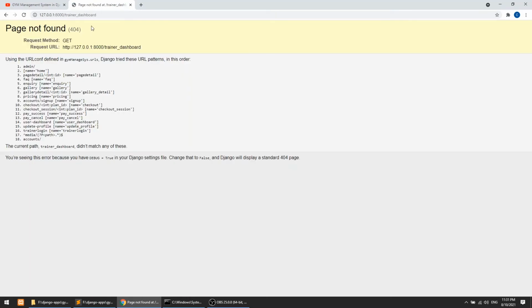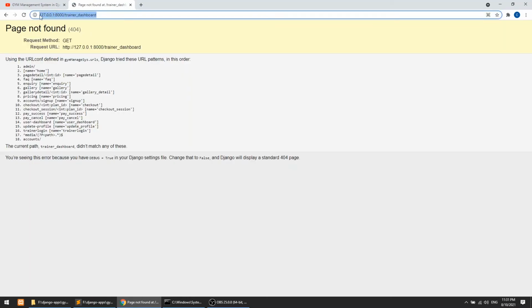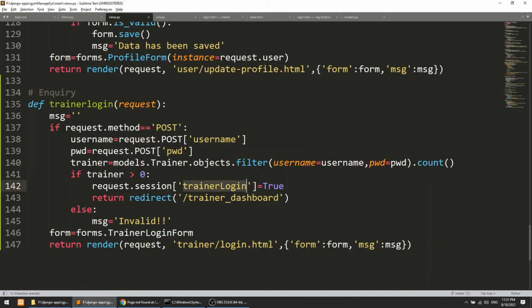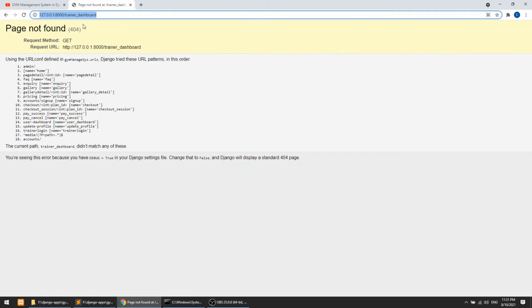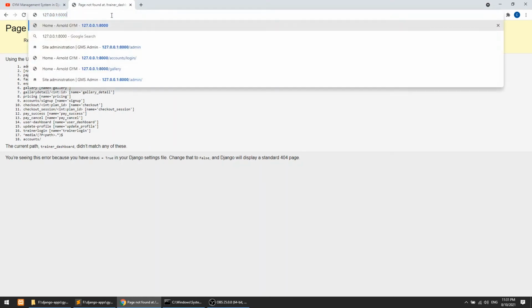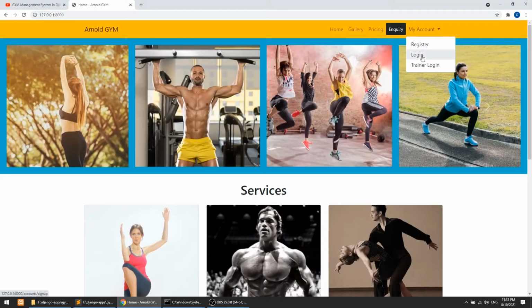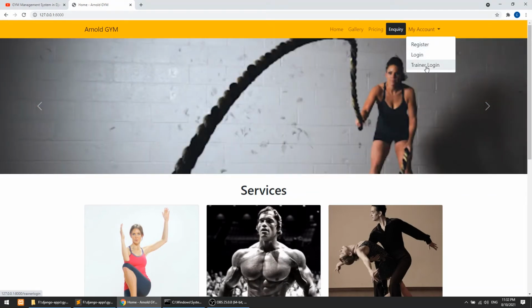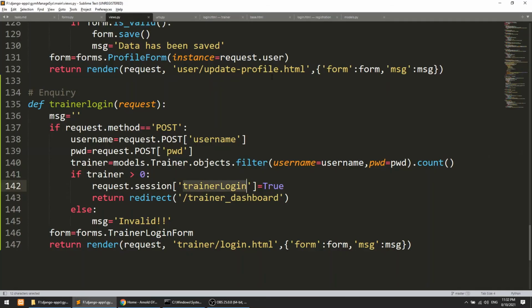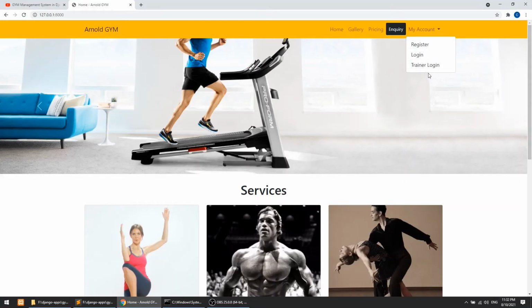So it is saying trainer dashboard. Okay, so we have currently stored the session. And how can we verify this? I will go here and we will show this trainer login and register trainer login if the trainer is not logged in, else we will show the trainer logout. Let's show this, and we will also show this trainer logout.